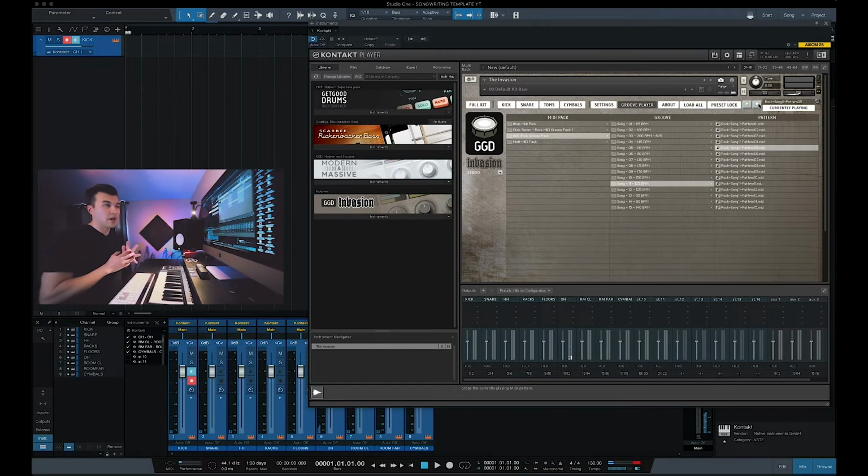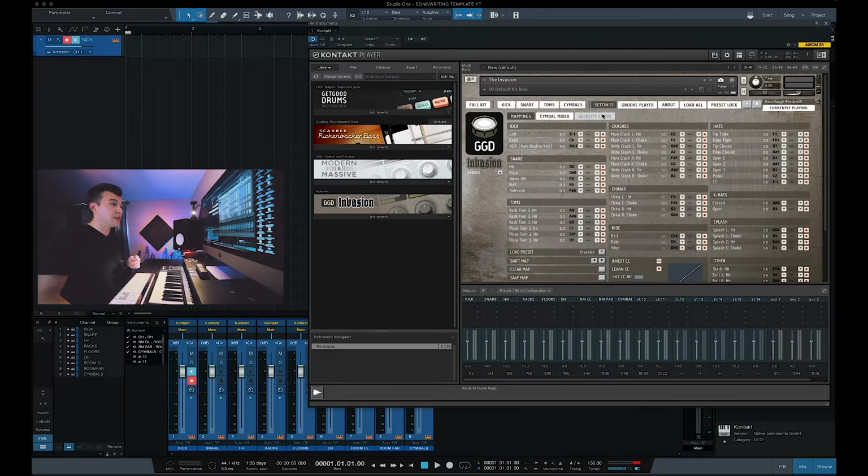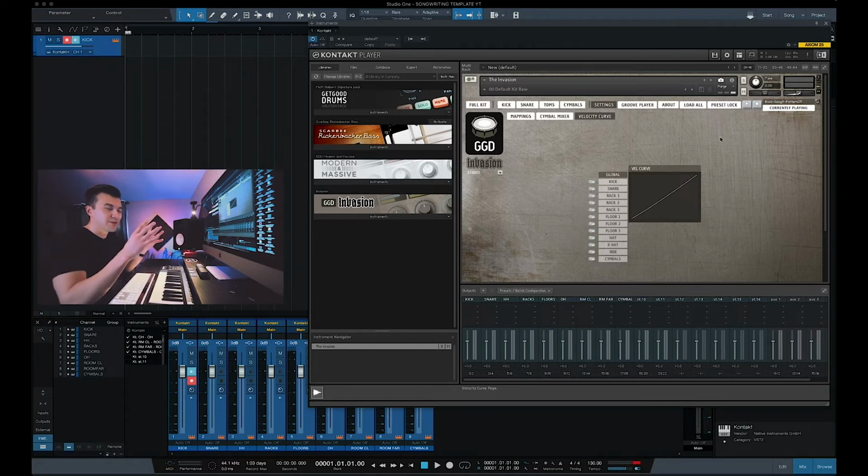Okay, so we're gonna have that going while we set the velocities. I think that's the next thing that's pretty important to do. Over in the settings and velocity curve, you can see it has its own little thing now. I don't know if this is overlooked or not, but this is super important to me, because I realize when I get these MIDI packs and they sound like they did, check it out.